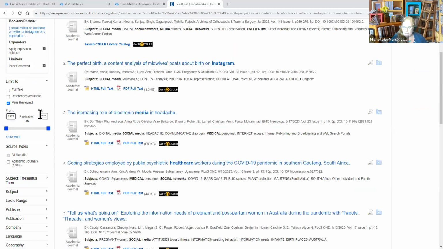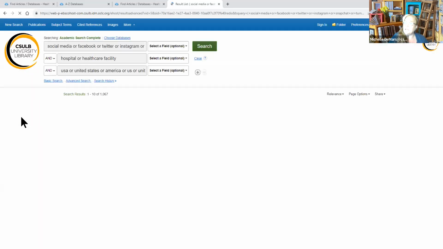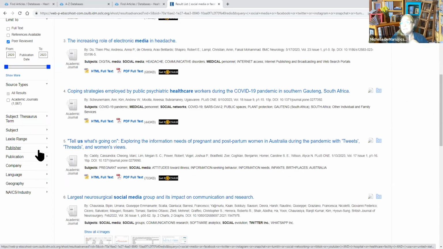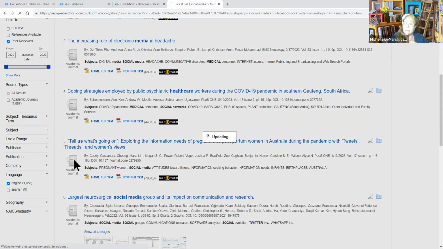And so now I'm going to change this to the last 3 years. So over here in the publication date, I'm going to say 2020 to 2023. So it's going to remove anything that is older than 2020. Now I'm also limited in that I can only fluently read English. So I'm going to go ahead and select English as well.